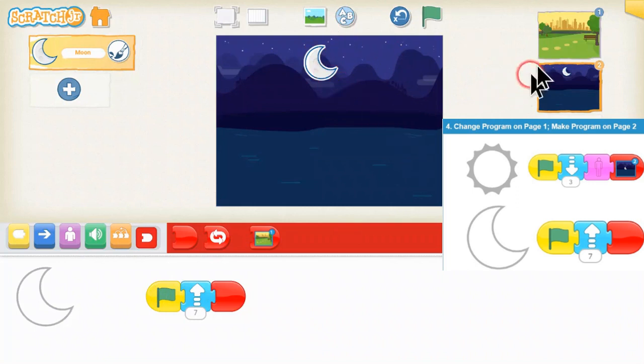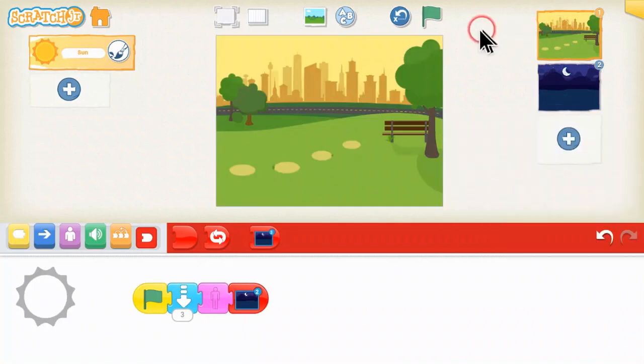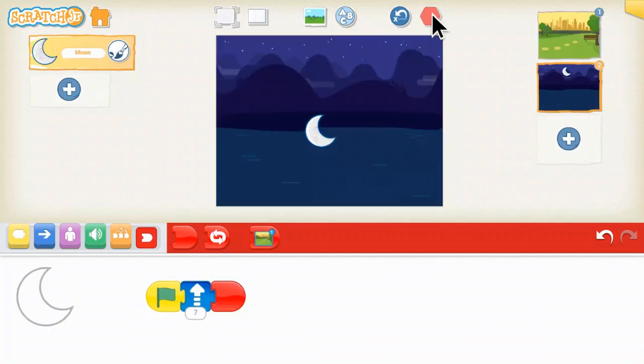Now it's time to try out our project. I'm going to click back on my first page, and I'm going to click on my flag, and we're going to watch the sun set and then the moon rise. The sun is setting. Now the moon is rising. Okay, your turn. Happy coding.